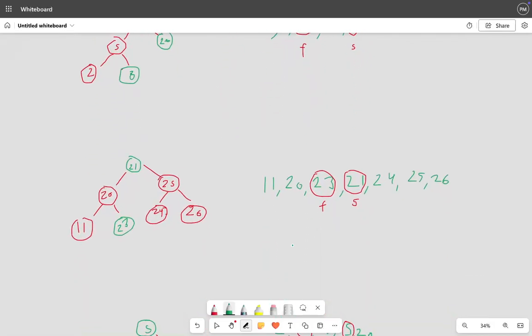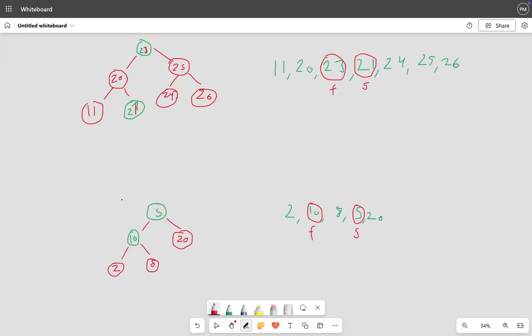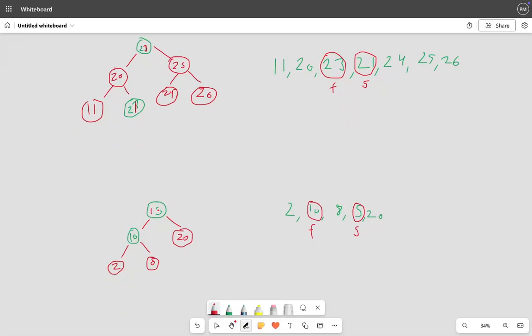Then in this we have 23 and 21. Is it equal to 21? Yes. So change it to 23. Is it equal to 23? Change it to 21. This is correct. Is it equal to 5? Yes. Change it to 10. Is it equal to 10? Change it to 5. So that's how it will work.